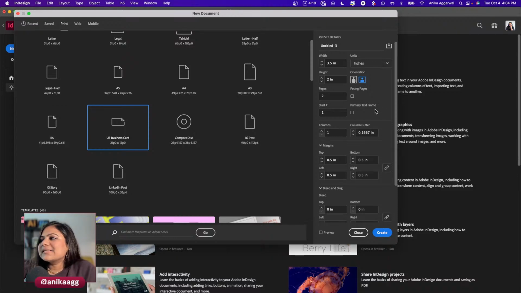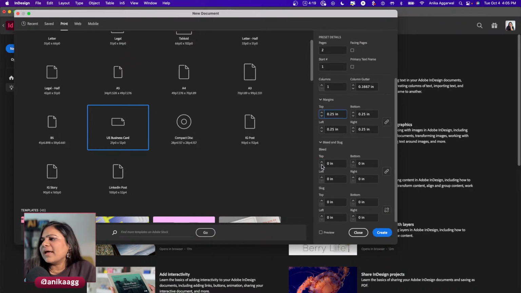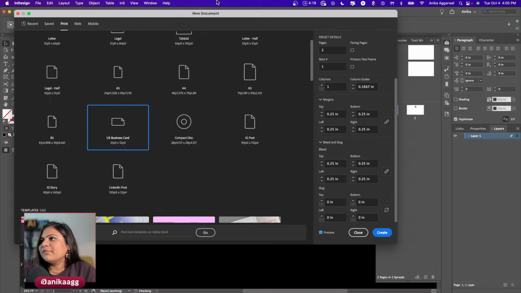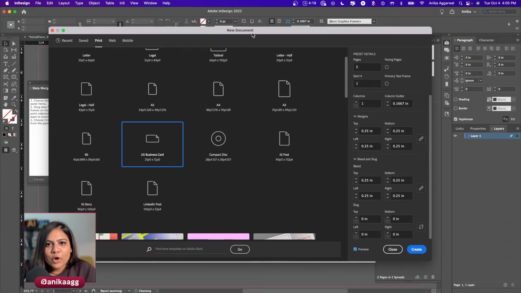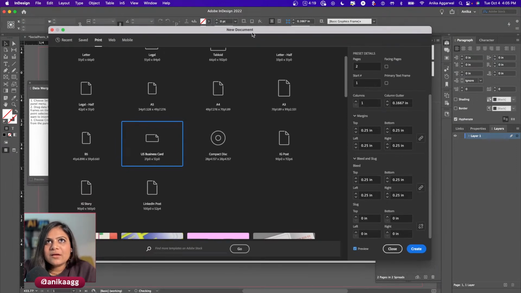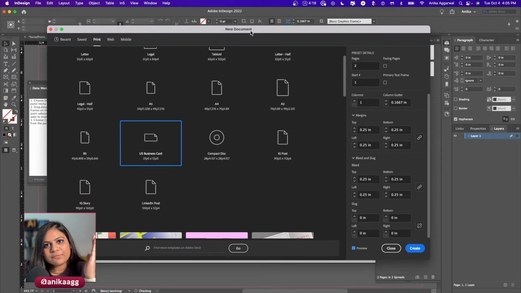All right, let's get started and show you lovelies how to make business cards. I'm sure you guys have made business cards before. So I'm gonna use 0.25 inches of margins here, and I think I just want to keep the bleed to 0.25 as well for now. I can preview it right over here, and this is how it looks. I don't need the bleed because I'm not gonna have anything in here that's going to touch the edge of the business card.